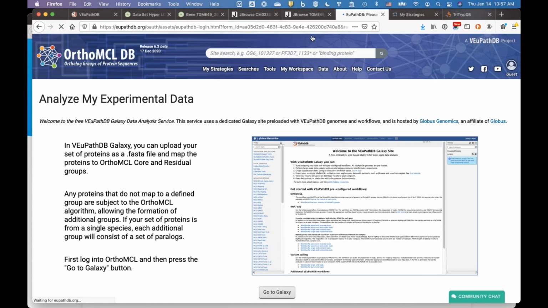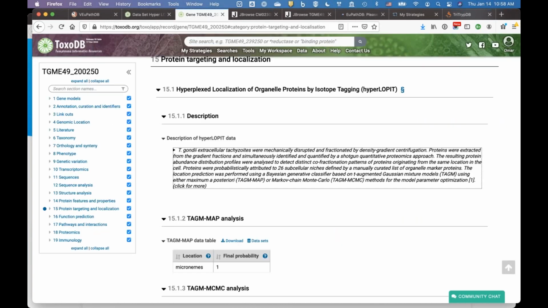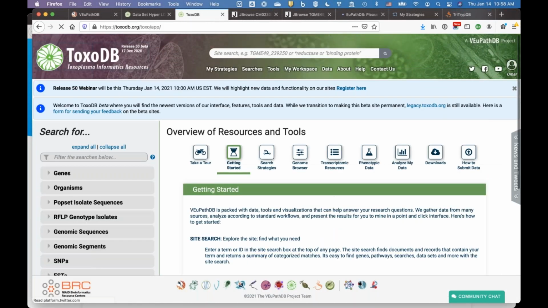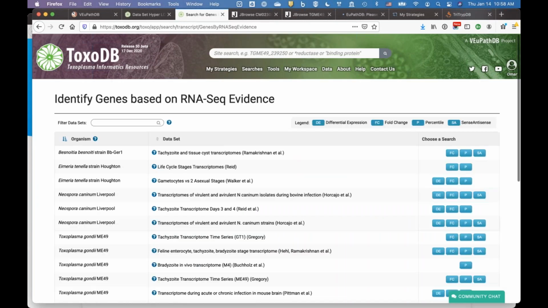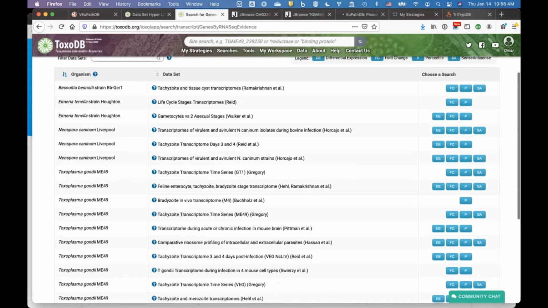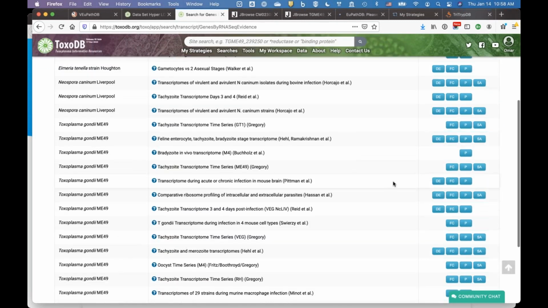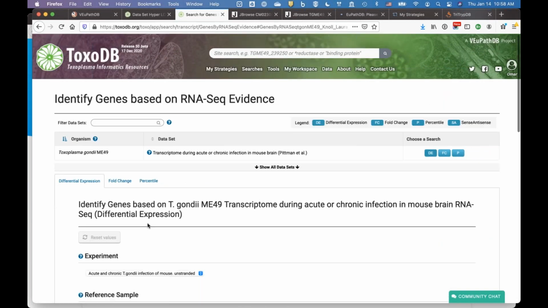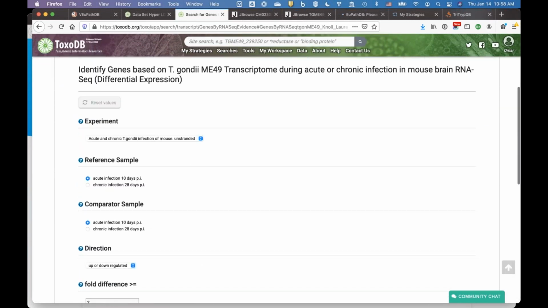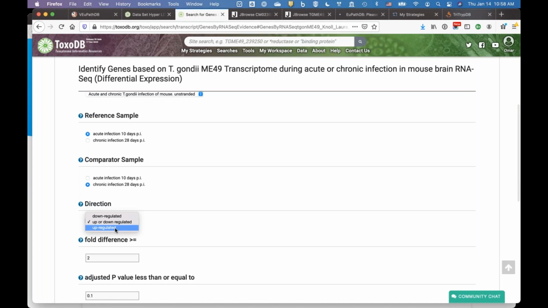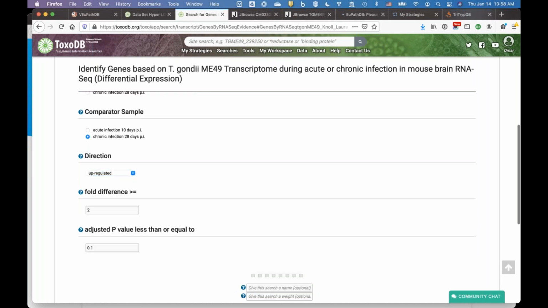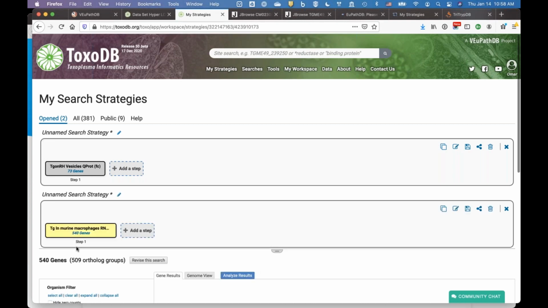I won't demo it right now just for the sake of time. But I did want to go back to ToxoDB, for example. I'm going to go back to the home page and quickly run an RNA-seq search. Let's pick the acute versus chronic infection study from Laura Knoll's group. I'm going to ask for genes that are upregulated during the chronic infection. Let's keep the defaults and see how many genes come back. You'll see there are 540 genes that are upregulated during chronic infection.